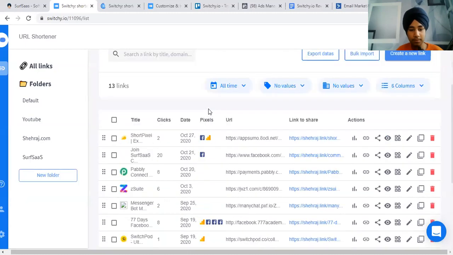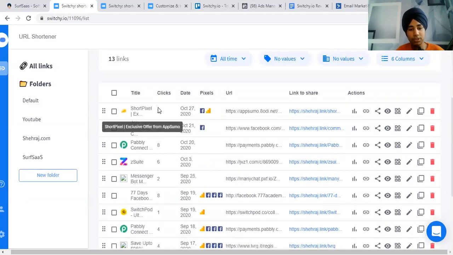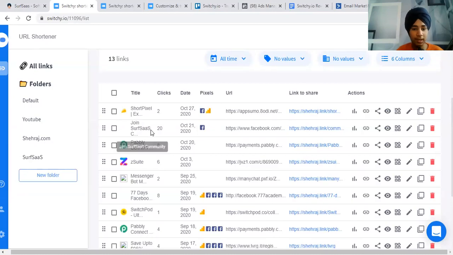As you can see, tons of links. For Short Pixel, I got 2 clicks, so I used it inside my YouTube video description. For Join SurfSaaS community, I'm getting approximately 20 clicks. This is inside my Facebook profile, where I am recommending people to join the SurfSaaS community.